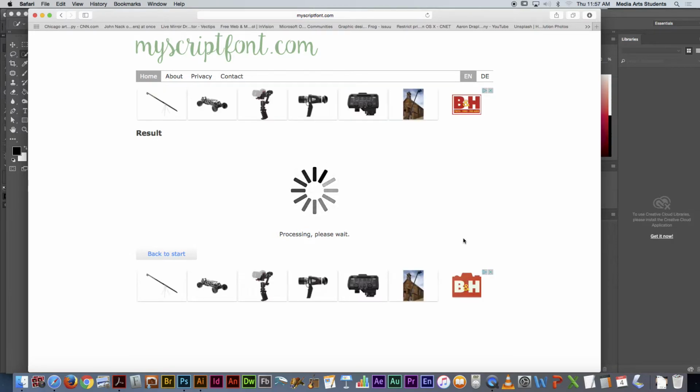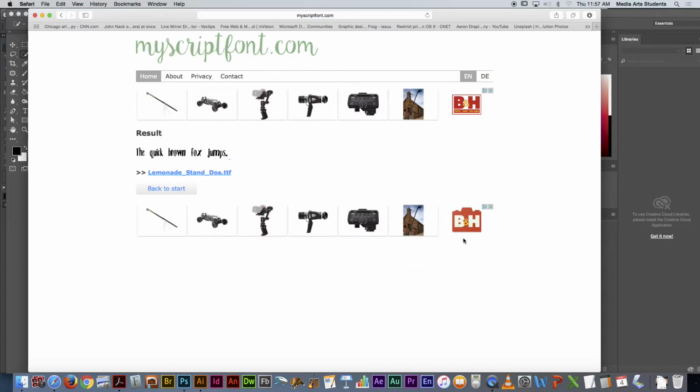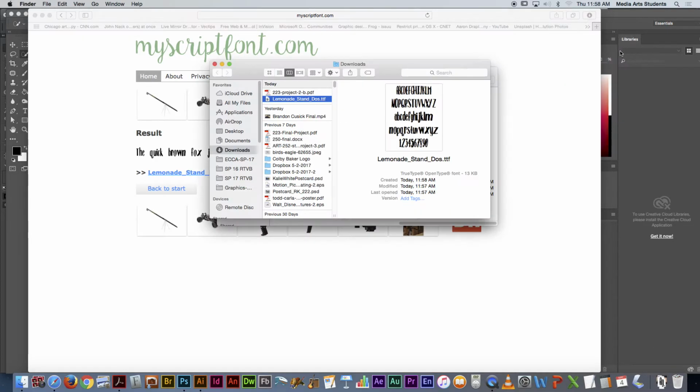And it's the ghettoest looking website ever. It just is, but it works. And it says the quick brown fox jumps, and it kind of looks like that font, right? And I'm going to go ahead and just click on this, and I'm going to download it. And here's a font. This is an actual font file.